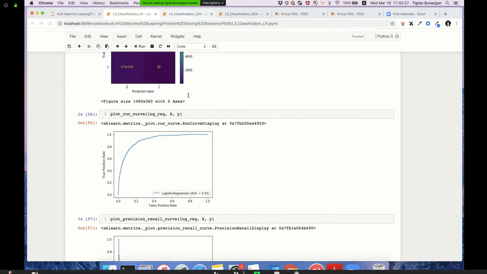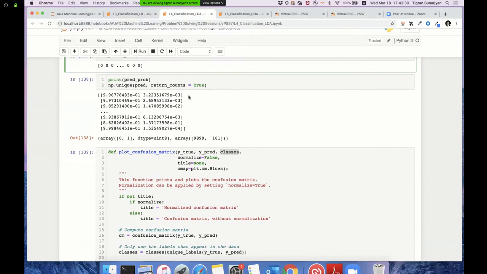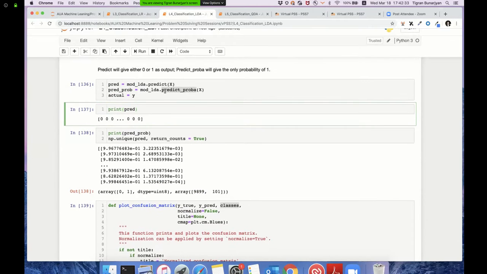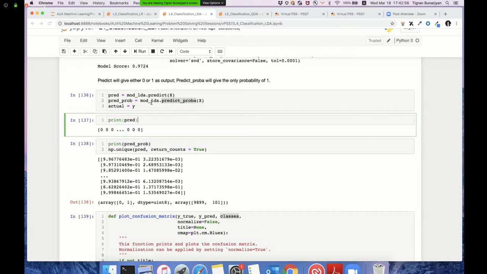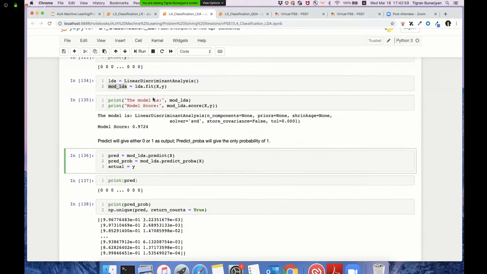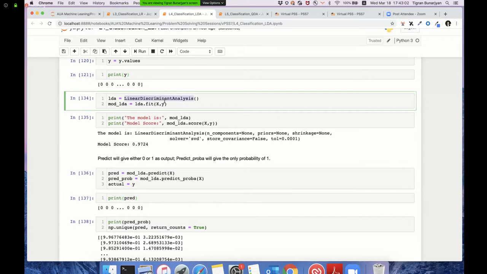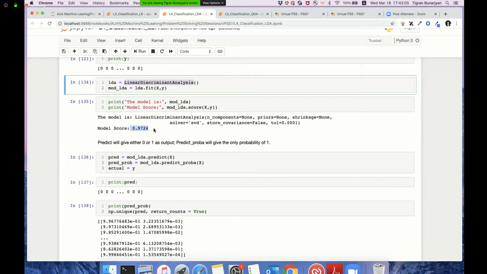Right. And we were in here. While we perform the LDA in here, we would like to see, and let me just record. We already constructed our model using the LDA, linear discriminant analysis method from scikit-learn, and we saw that we have some accuracy of the model, 0.97.